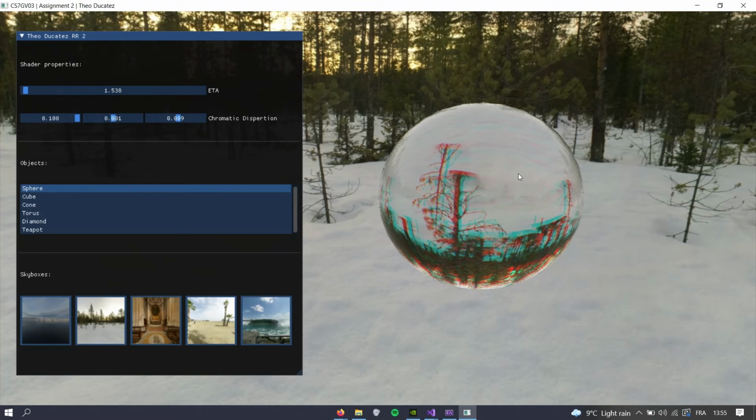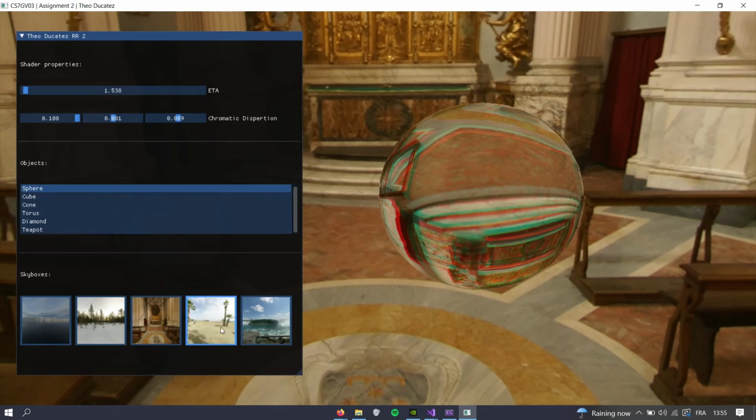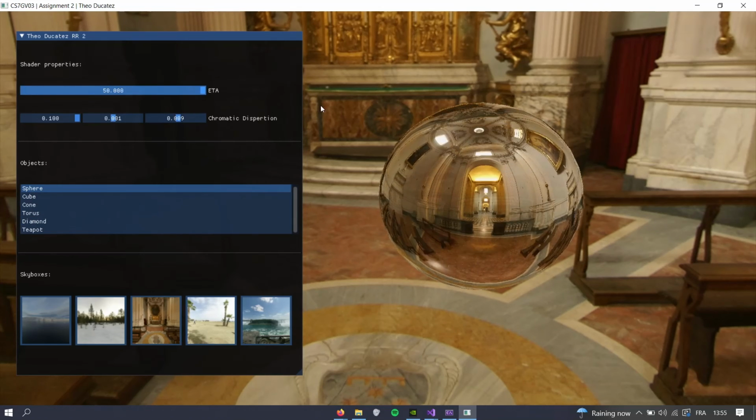So I implemented a snow environment skybox, so we can see the chromatic dispersion very well on this skybox environment. I also implemented a church environment, so we can also see it very well here. If I put the reflection to the maximum, we can see that it reflects very well. If the object is moving on the side, it's because I'm rotating the sphere, so that's why there's some vibrations here if I'm not rotating.